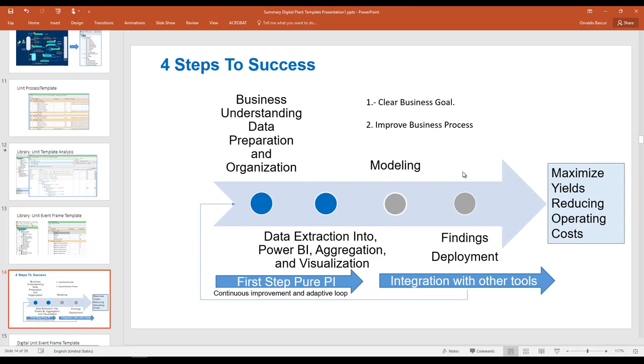And then we're going to look at many findings where customers have been able to generate a tremendous amount of value by using these couple of steps to generate their goal, which is to maximize the yields and to reduce the operating cost.